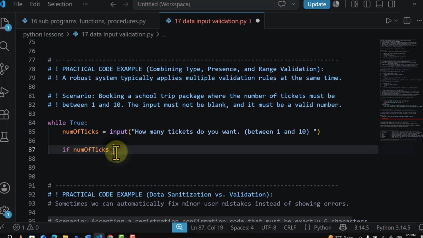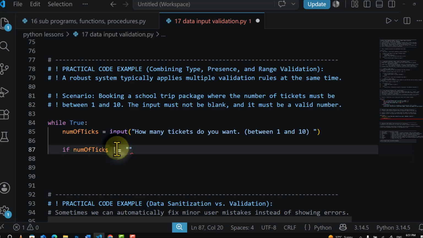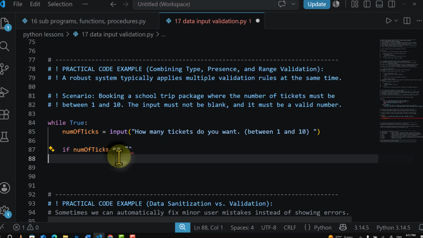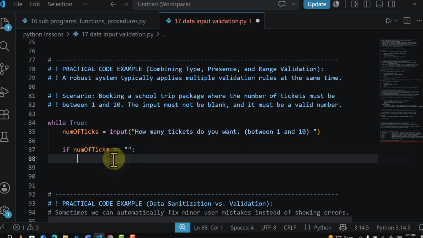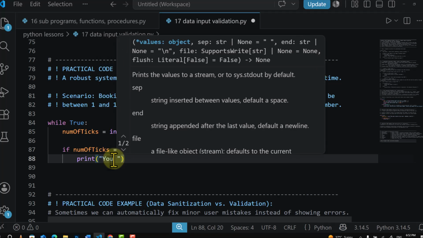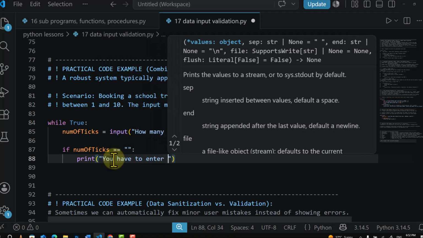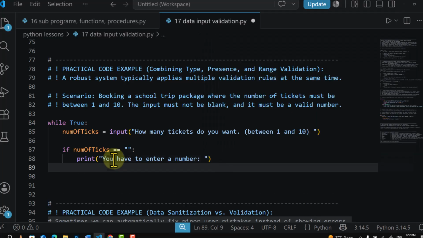If num of tickets is equal to an empty string, then we just have to continue. We will print, "You have to enter a number." And after that, we'll simply continue.